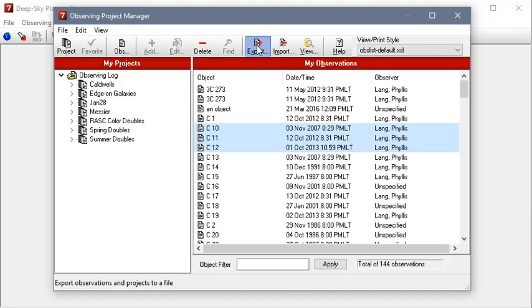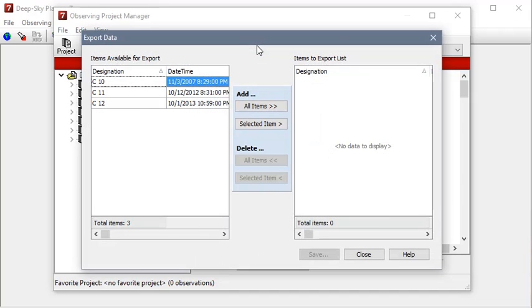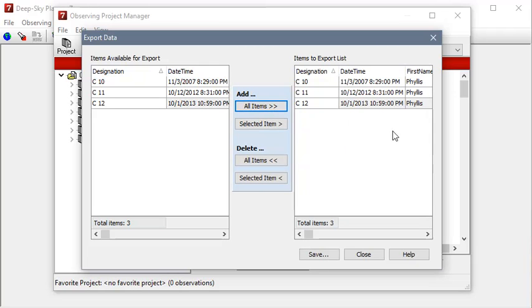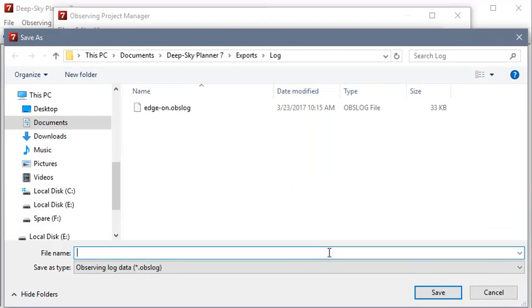Now this will open an export dialog box where I can see a confirmation of the observations that are going to be exported. You can actually choose all of these or a subset of these. For this demonstration, I'll choose all of them. So each of those observations and all its details are copied into the export list. When I have identified the observations that I want to export, I can click Save.